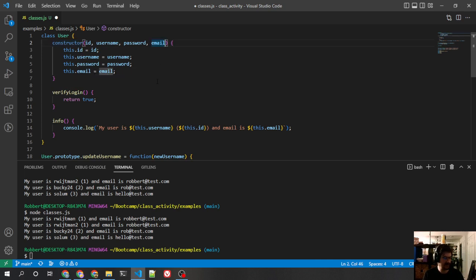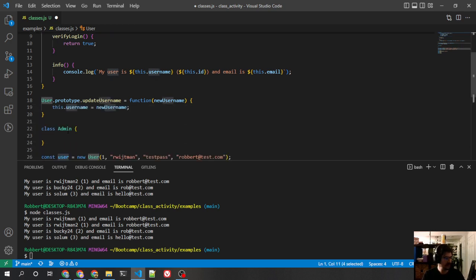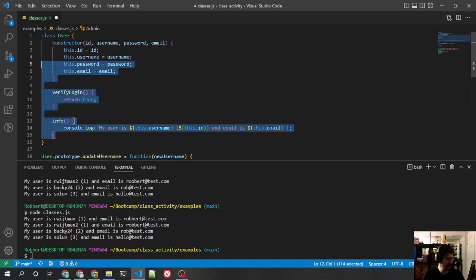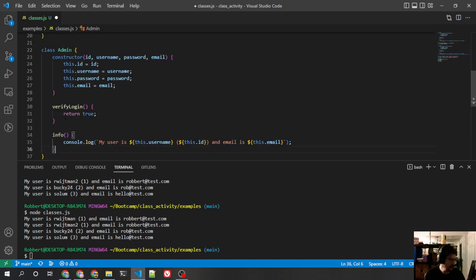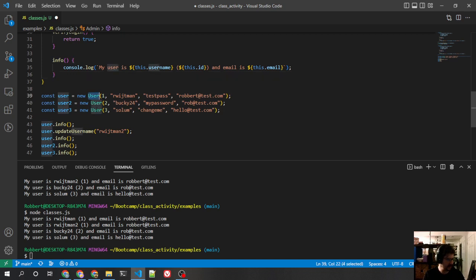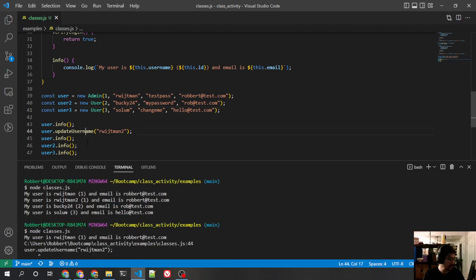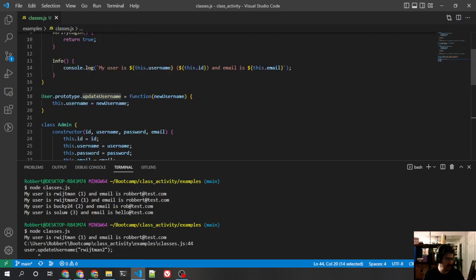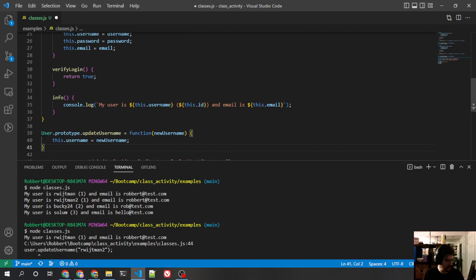We could just put something special on user that gives it a flag that says, oh, this is an admin. Let's do some special things with that. But that gets a little complicated, and the user class starts to get really confusing. So we're going to define a new class, admin. Now, we could just grab all this stuff, put it in admin. Now, let's say that user is a new admin instead. You can see now all of a sudden it doesn't get update username. Why? Because that's on the prototype of user. It doesn't belong to admin.